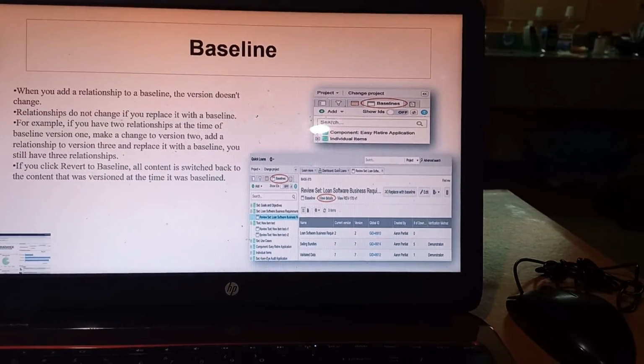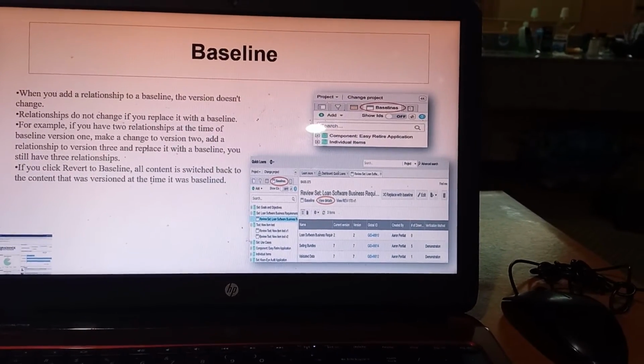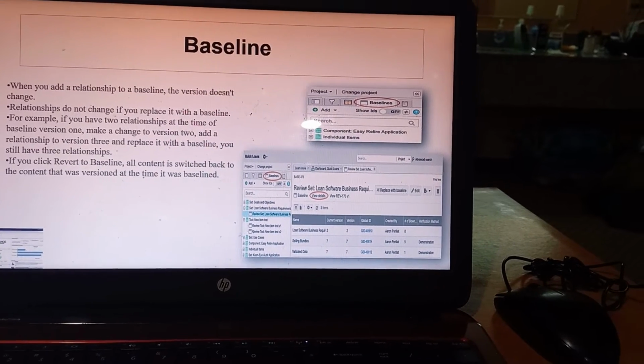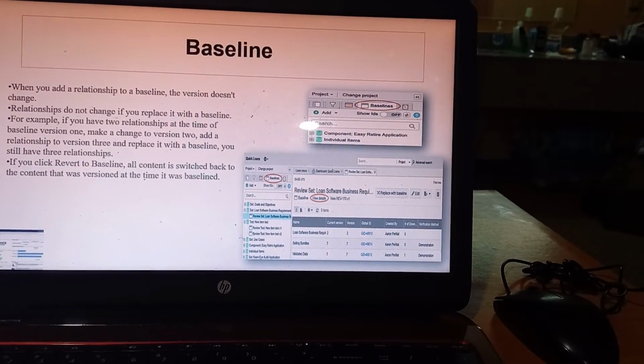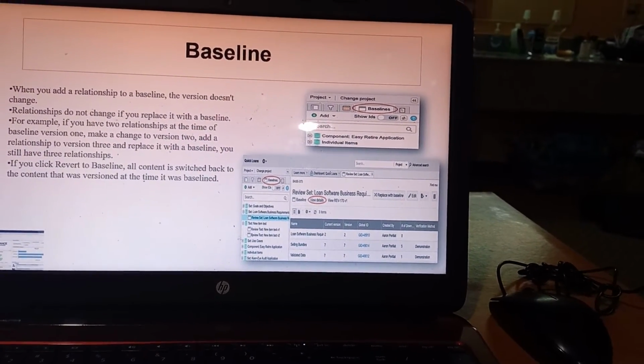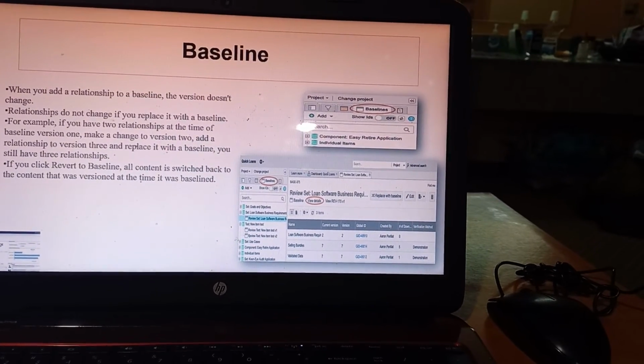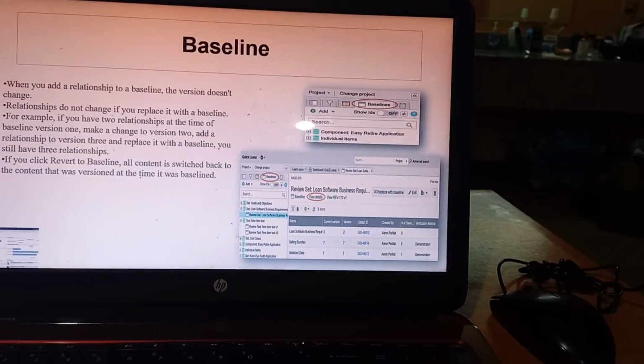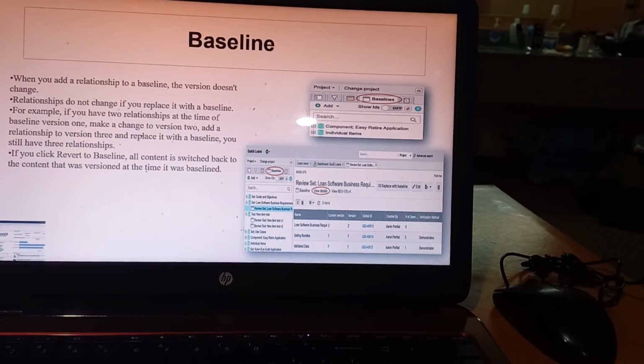So this helps manage those baselines, whereas if you were using another application, it would probably delete some of those revisions and you wouldn't be able to have a relationship there. You wouldn't know what it links back to.